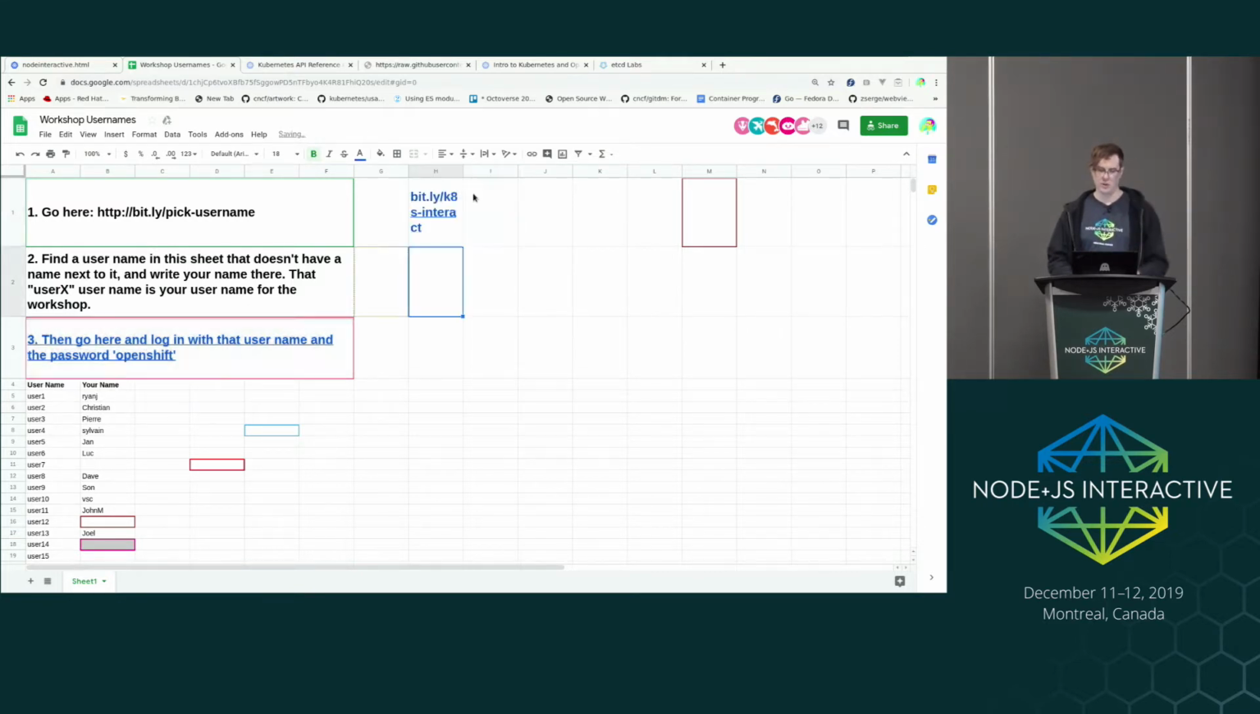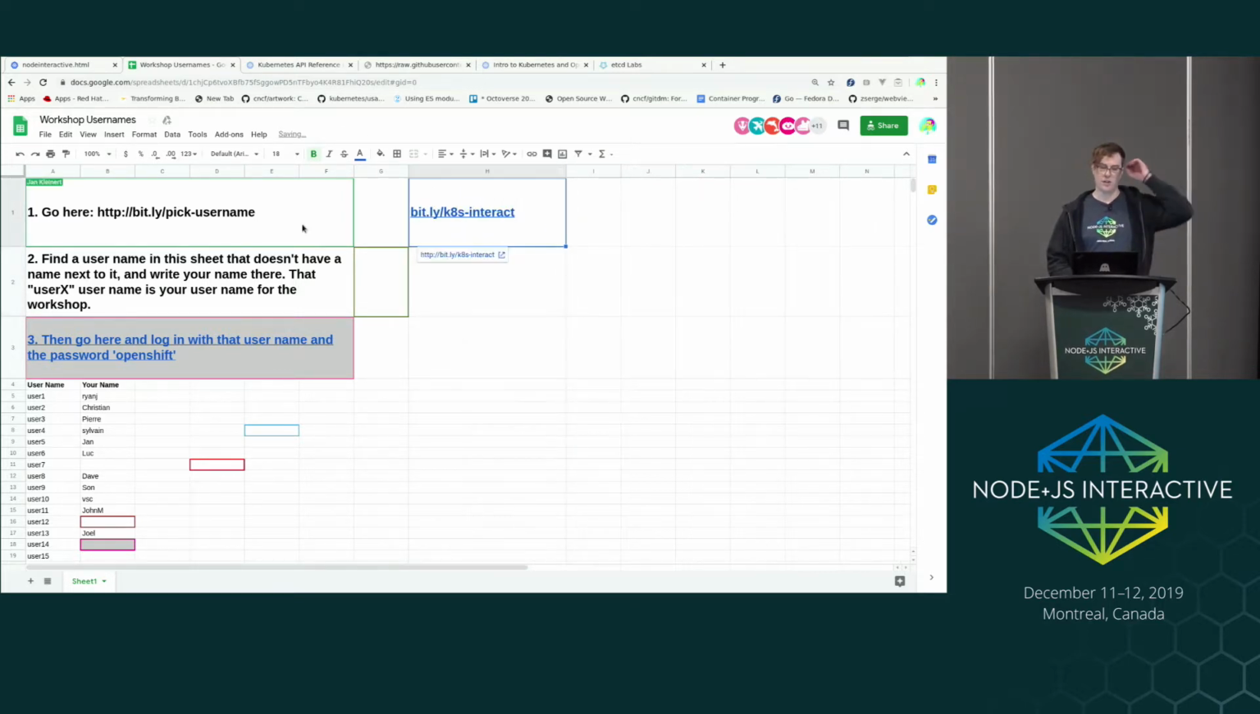Okay, I put another copy of the bit.ly URL in the slides. But if you plan on following along, get your laptop out and join us at this bit.ly address. My slides are at the other bit.ly address, k8s-interact. And this is where we'll be picking usernames.